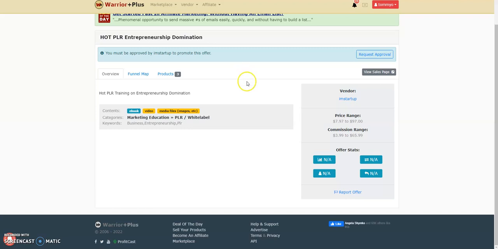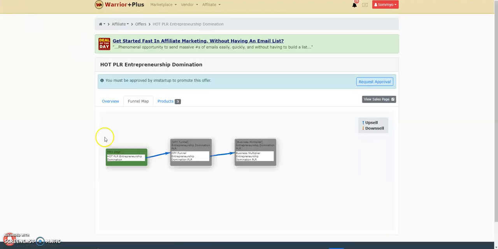But another thing that can be pretty important, to see how much money you can make when making a sale, is to check out the funnel map. Each product has 3 different offers. Sorry, this is an upgrade, done for your funnel, for instance. And here's another upgrade with business multiplier.